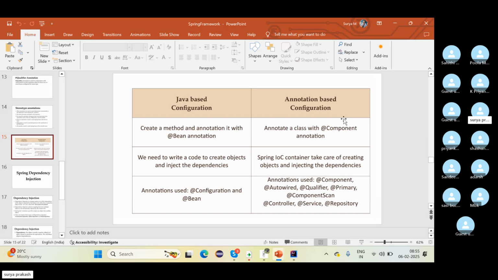First of all, what is annotation? Anyone, what is annotation? Shortcut. No. Like a tag that provides additional information about that program or class.